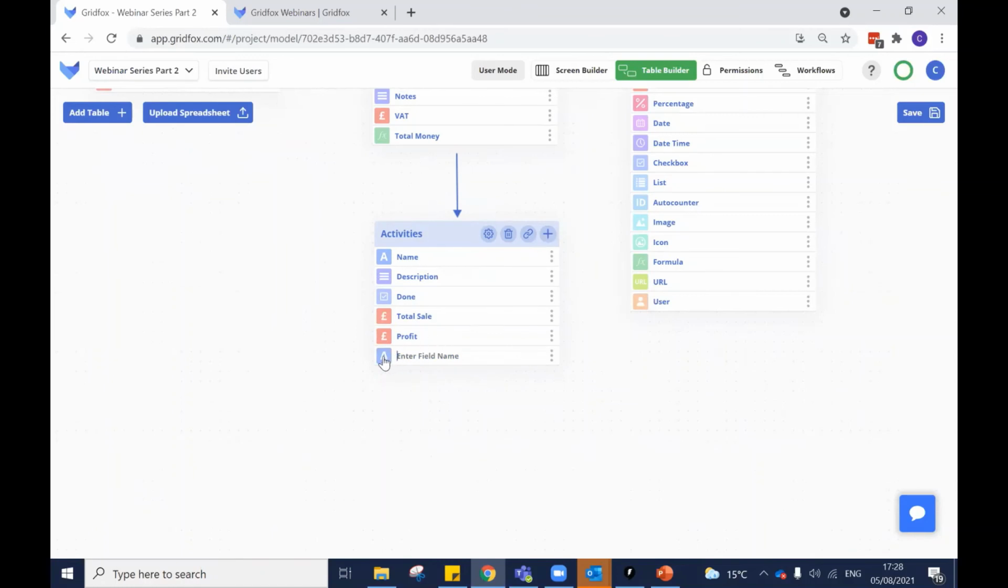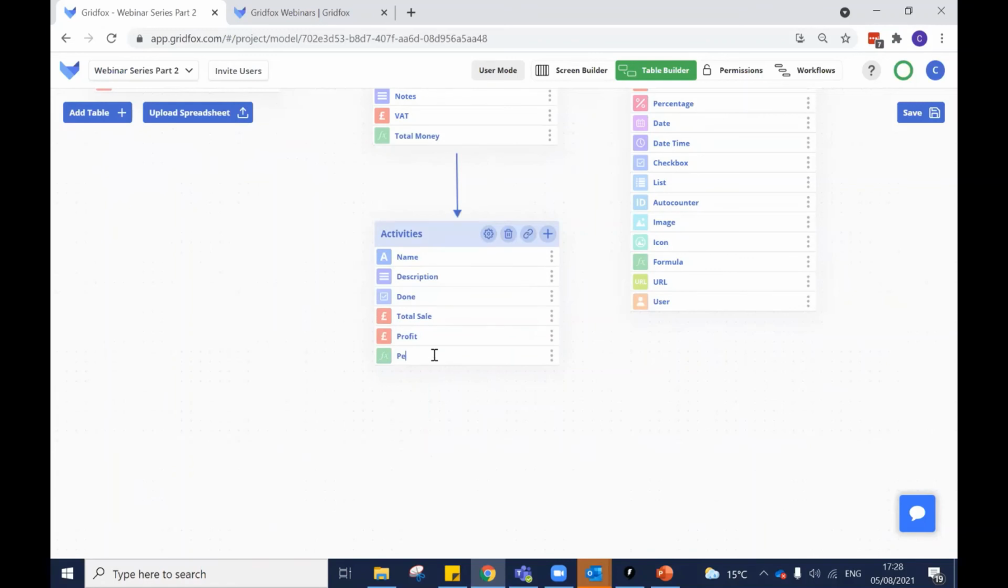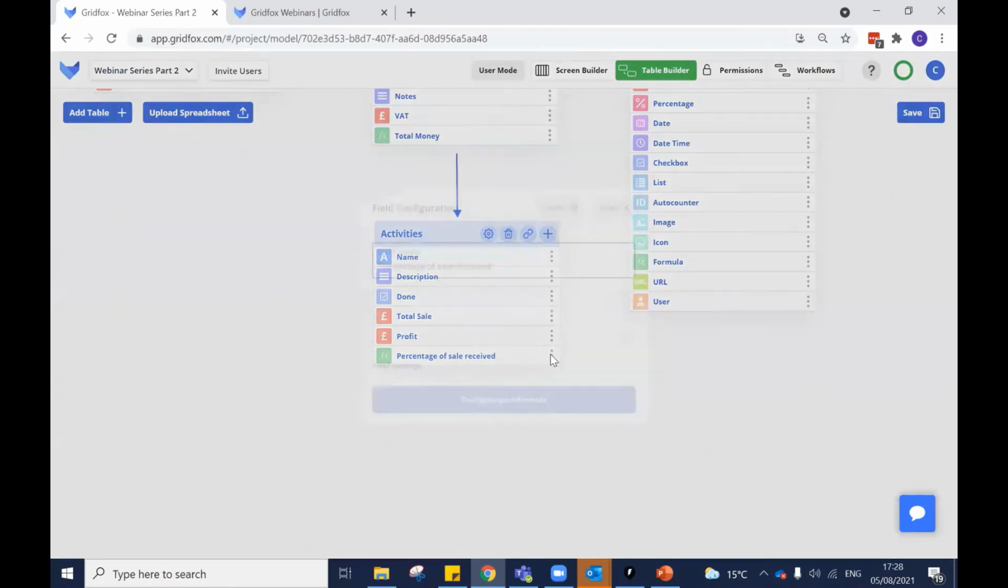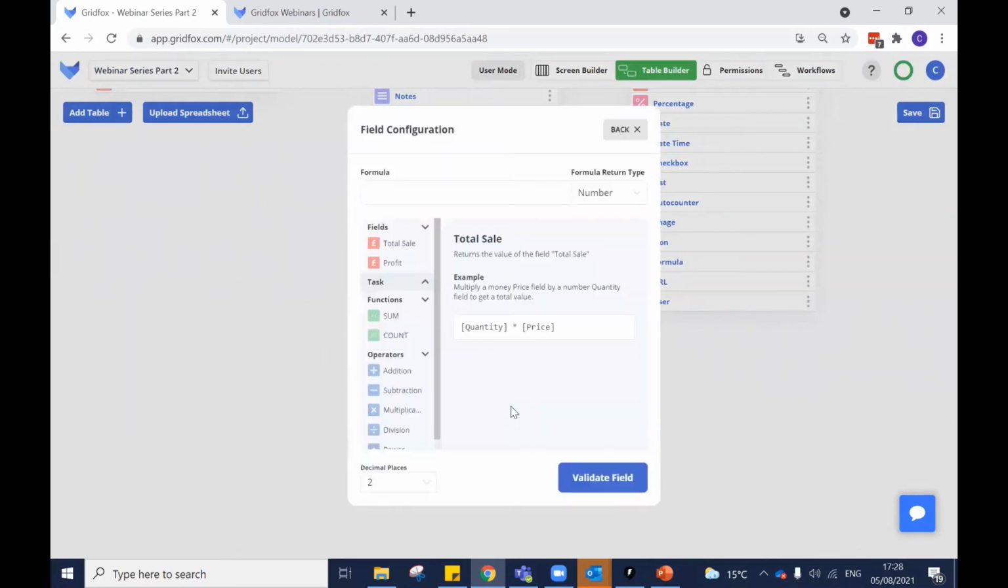So I'll then add another field, which is formula, percentage of sale received. I'll click on the three dots and I will then start to configure the formula. And once again, we're back to this area. Now it's slightly easier in this situation because they're all on the same table. So there's no real complication in trying to identify exactly where I find these fields.